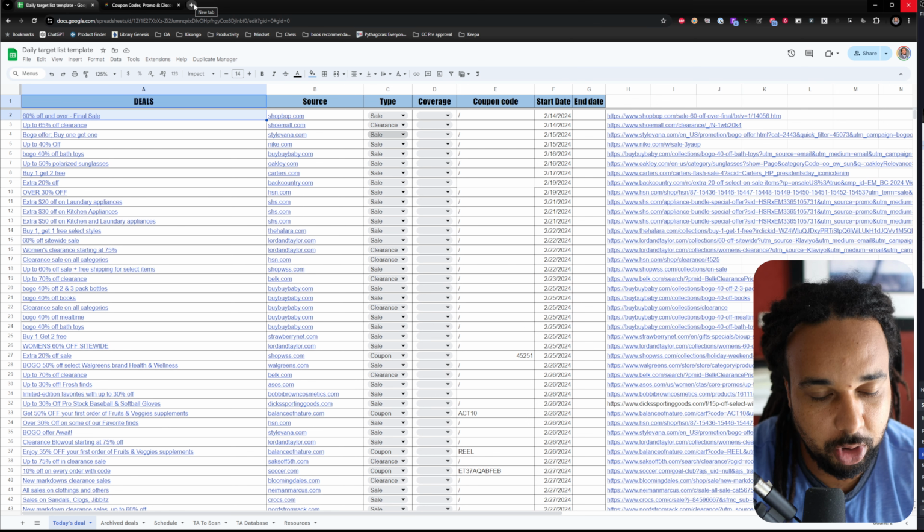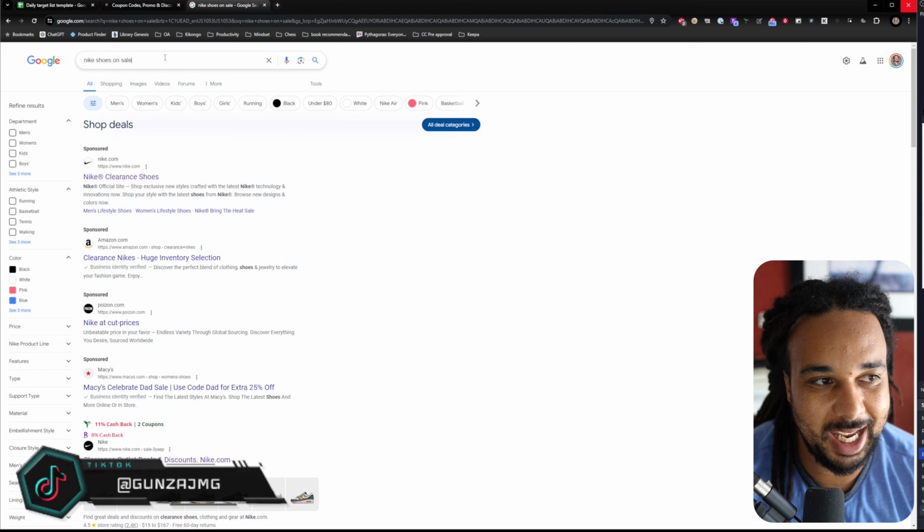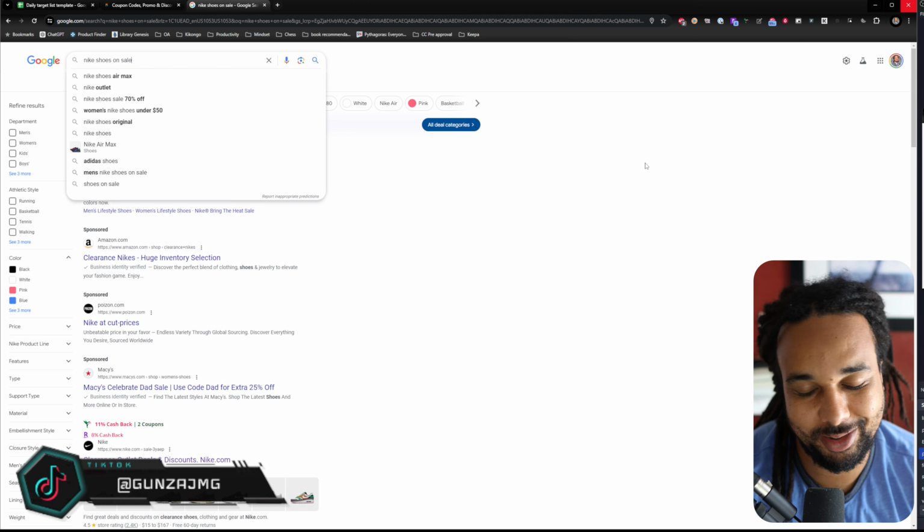The reason why we do this is because if you want to find a lot of leads, one thing you need to understand is that you need to look at a lot of sales. You are not going to go about your sourcing randomly. You are not just going to come on Google and look for Nike shoes on sale, just like this, for example. It's a really dumb way to do your sourcing.